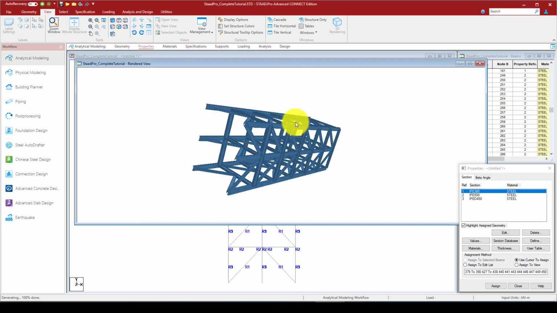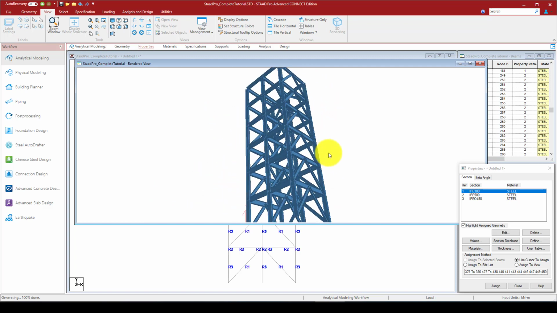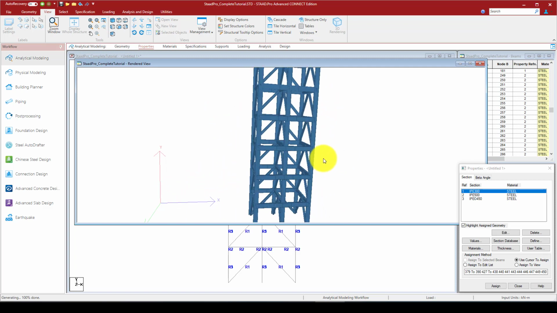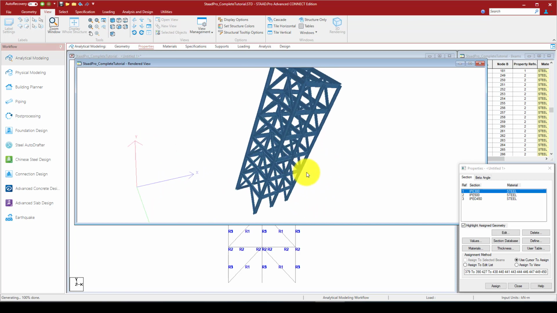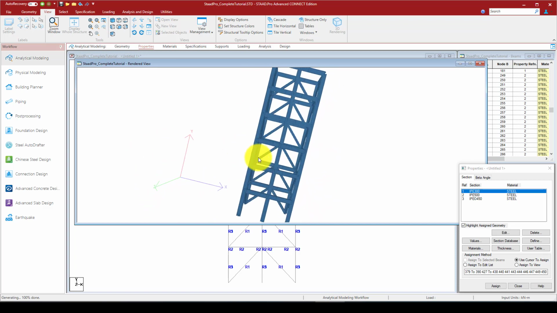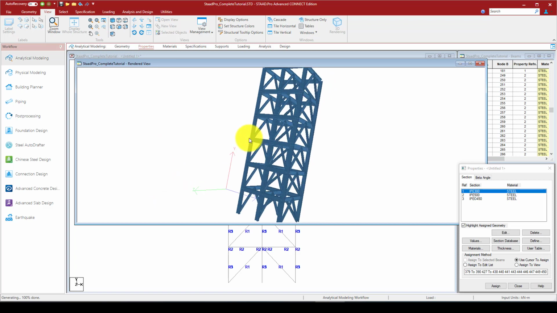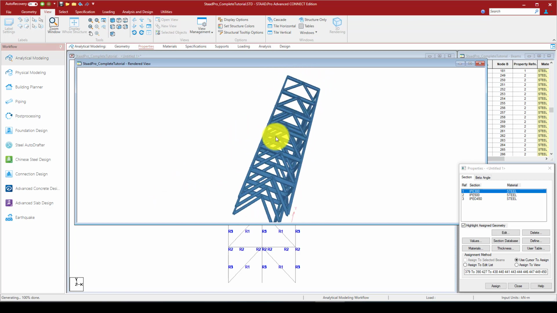So this is the bracing area we created in the middle of the structure, like a core area, which is one for the stairs and one for the lift.